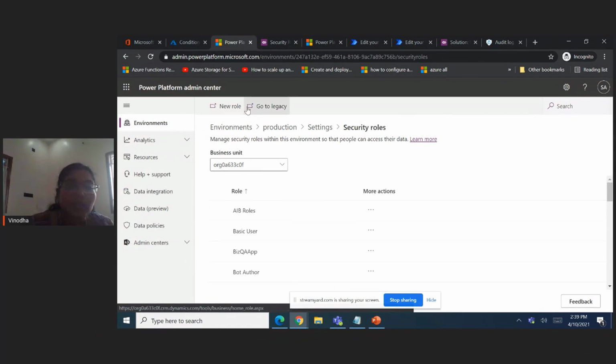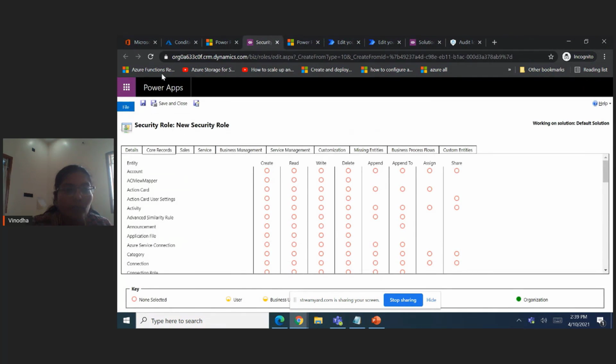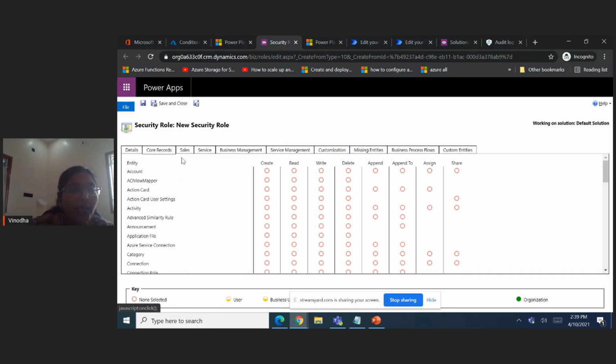To create a custom security role, just click the new role option. It redirects you to this page. Here you can mention the role name, the custom security role name, and here you can define how the user interacts with the data.